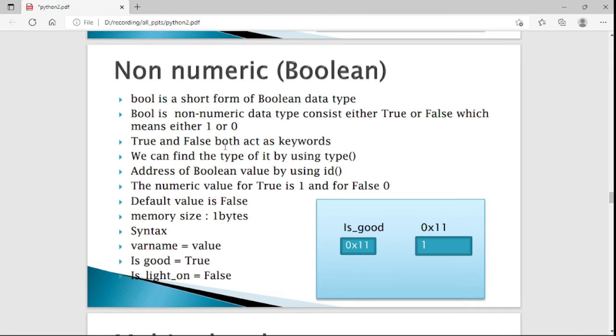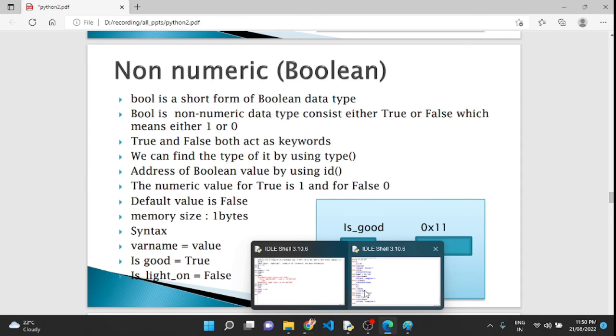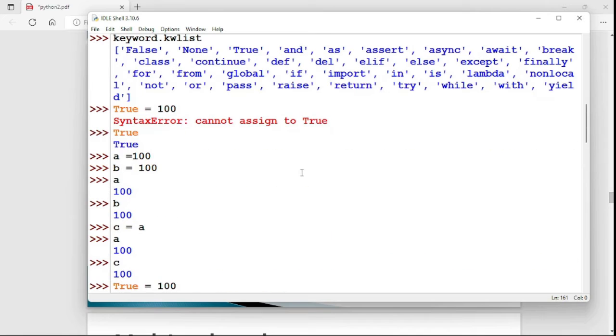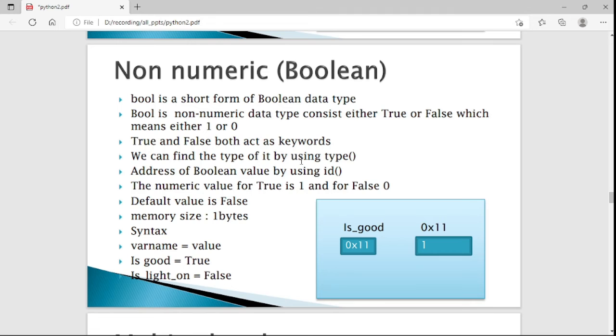True and false both act as keywords. As I said, they act as keywords. Let me show you. Here, true is a keyword, and after this we have false here. False is also a keyword. So true and false are both keywords.